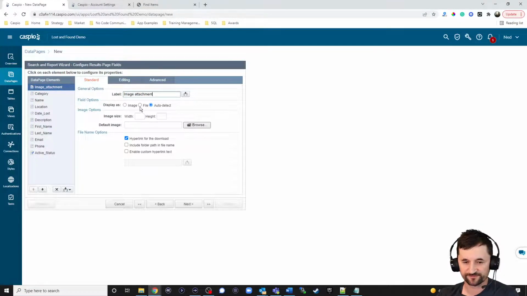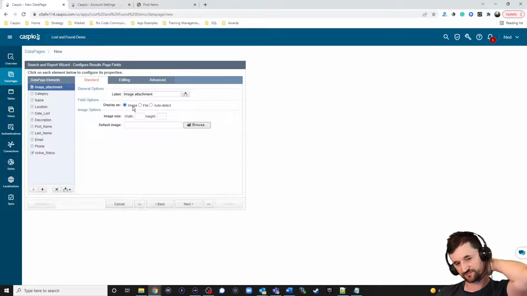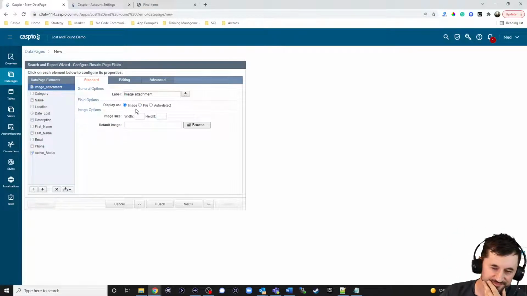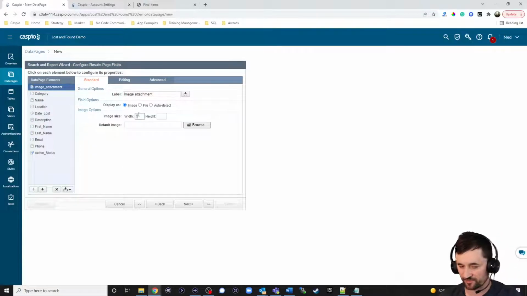For the image, maybe we want to be able to replace the image as the admin. So let's do, actually, let's just do the image. And then have it be form element file so that we can still replace the image. I think that's fine. So let's display the image to maybe 100 pixels for the width, and then height will automatically adjust based on the width.